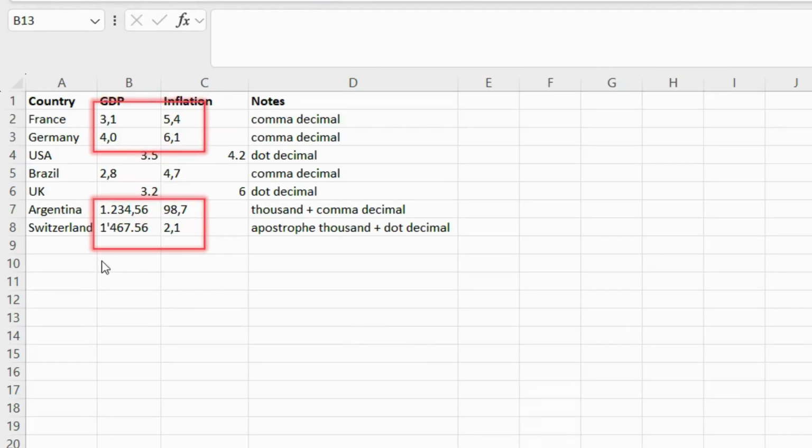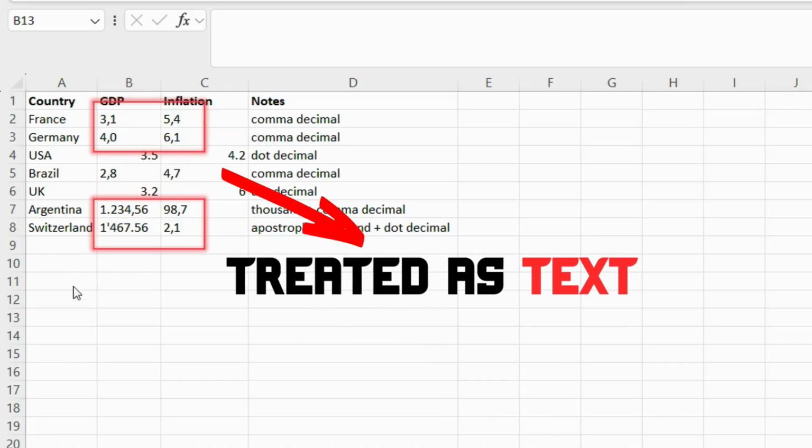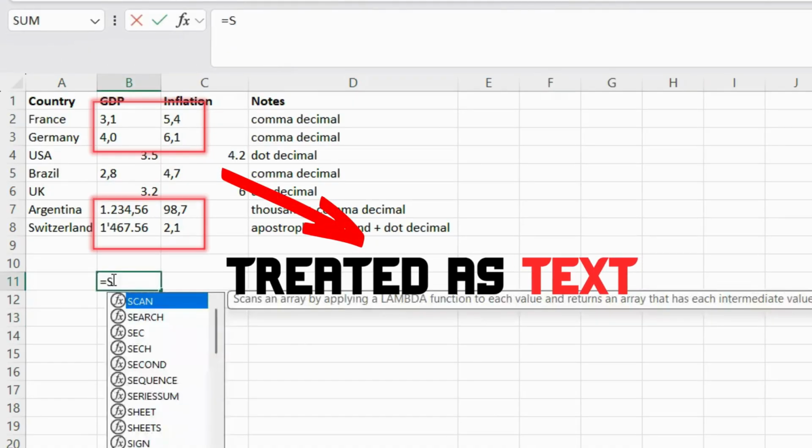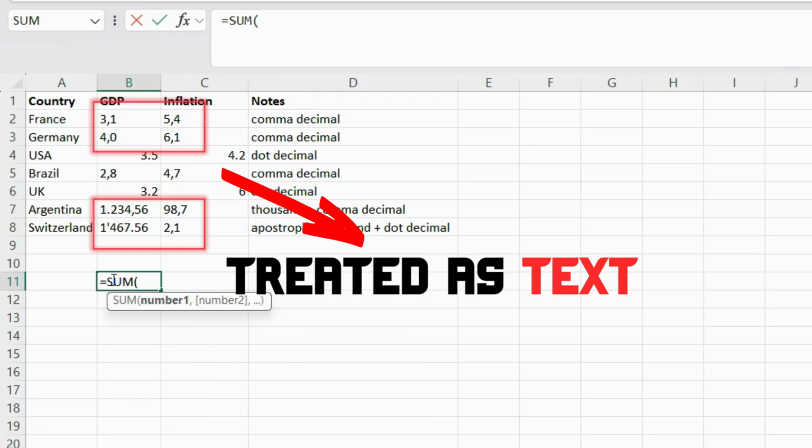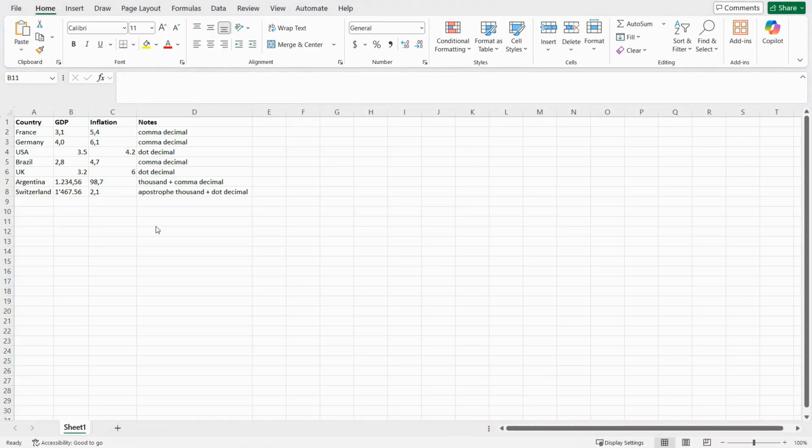When you import data from different countries, Excel doesn't know which character is the decimal separator and which is the thousand separator. So instead of numbers, you get text, and your formulas stop working. The sum obtained is much lower than the real one, because Excel treats some numbers like text.